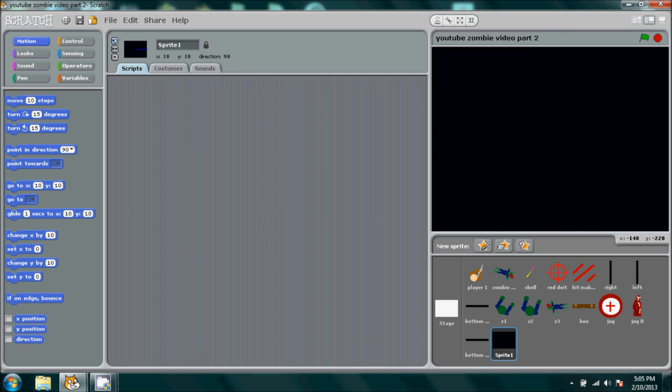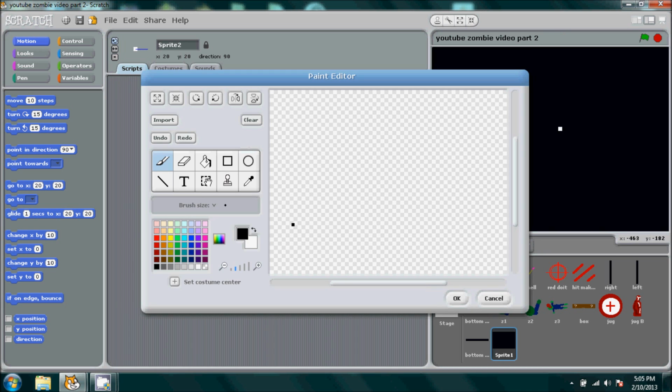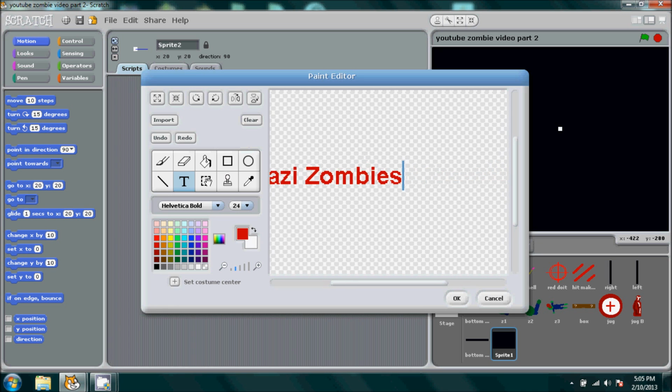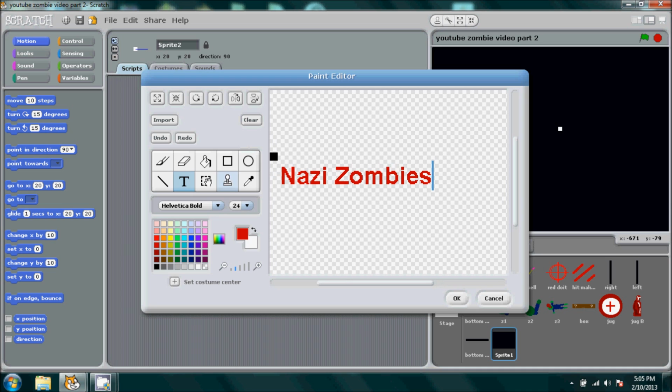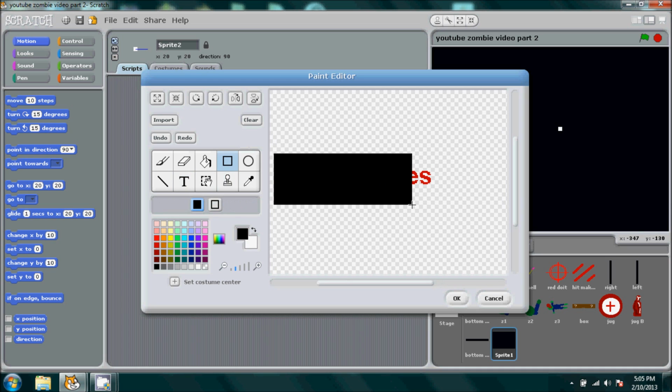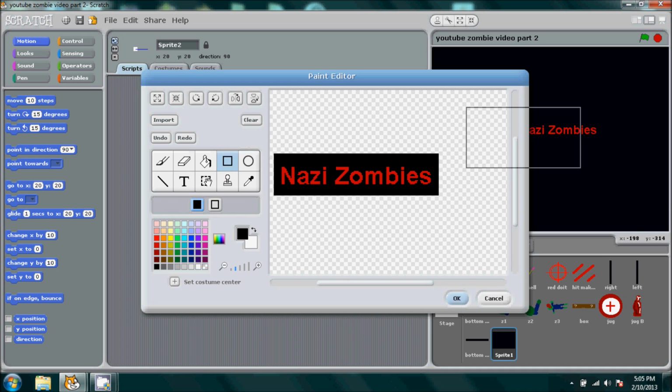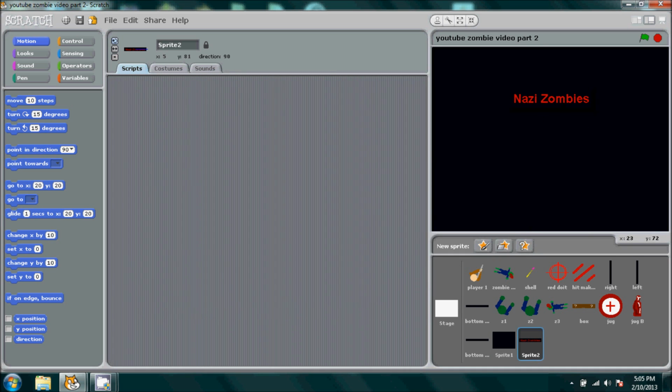And then we're going to add another one. We're going to put in the text. Get a nice dark, medium shade red. And we're going to type in Nazi zombies, plural. And we're going to have a black backdrop, like that. Press OK, and pull it up here.